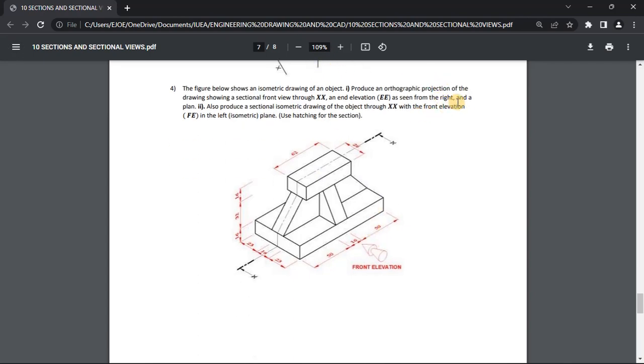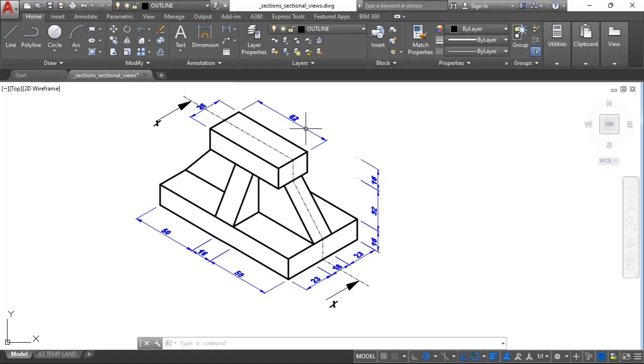and yeah, so it's only that we are required to produce a sectional isometric drawing of the object through XX with the front elevation in the left isometric plane. So this is the front elevation. So using some bit of imagination, we have to put the front elevation in the left isometric plane. It doesn't mean we have to draw it first, we just have to imagine it in the left isometric plane. So I just imagined it for you. So this is how it appears.